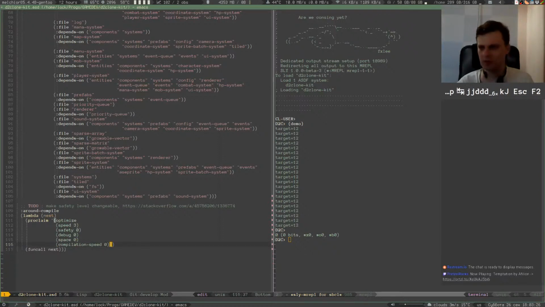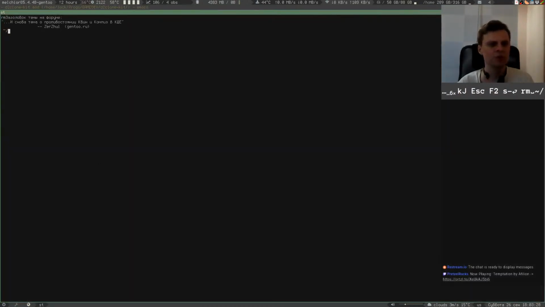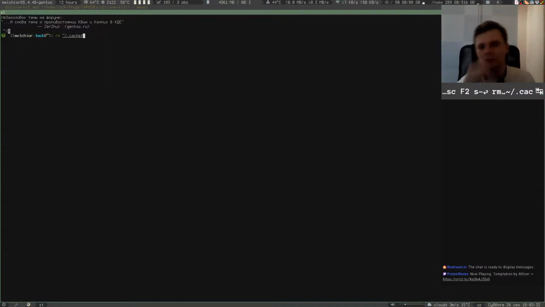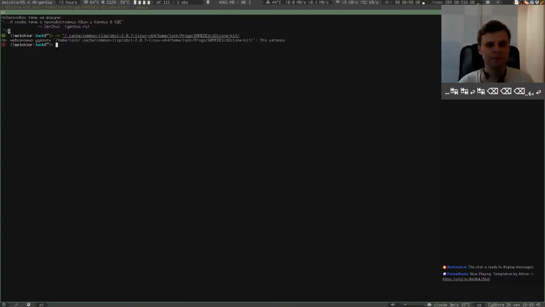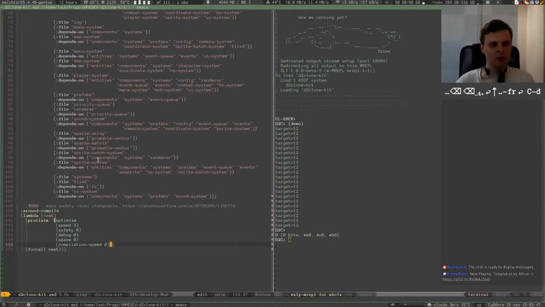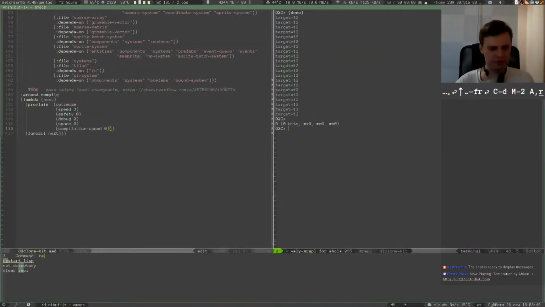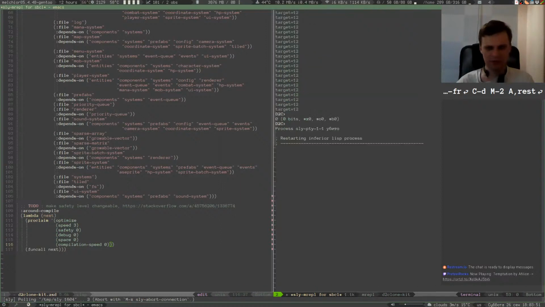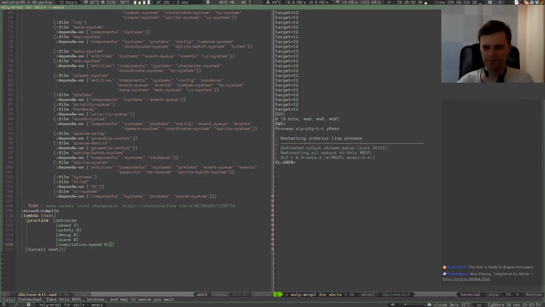So now I think I want to remove my cache with the compiled files. The ones for SBCL, that one, and the one in dev. That one. Oops. Right, and now I want to restart my Lisp and quickload that stuff again.